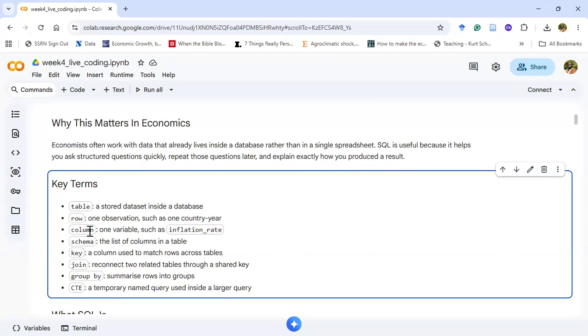So that's the column. Then we have schema. The schema is the list of columns in a table. The list of all these columns, whether inflation, the ID, the exchange rate, and all the other columns or variables that you have together, is the schema.